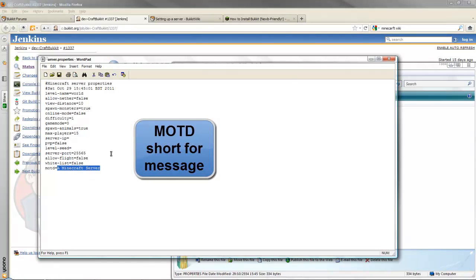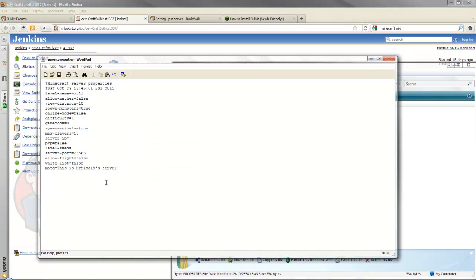MOTD is what you see when you press multiplayer in Minecraft and you have the server added, it's going to say this. But I want to have, for now, this is Mr. Minas 19's server. Then you want to save it by Ctrl S, this file save.